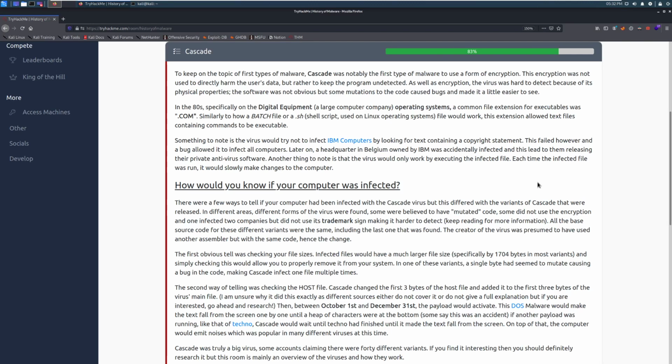This failed, however, and a bug allowed it to infect all computers. Later on, at headquarters in Belgium, owned by IBM, so the IBM headquarters in Belgium, was accidentally infected, and this led to them releasing their private antivirus software. Another thing to note is that the virus would only work by executing the infected file. Each time the infected file was run, it would slowly make changes to the computer.